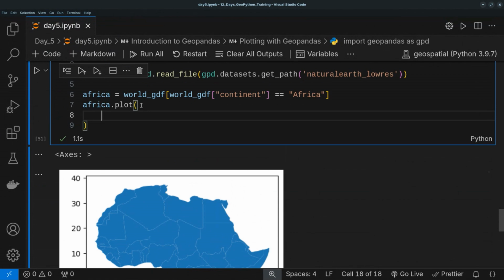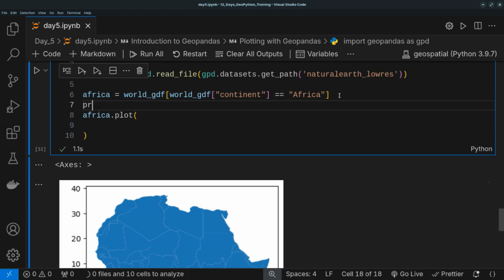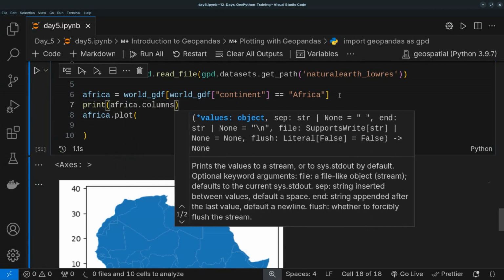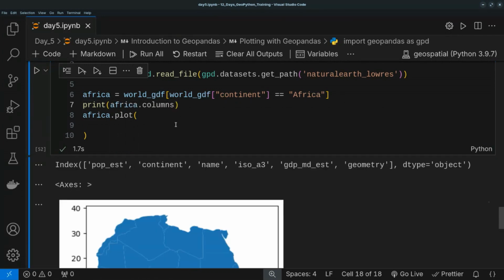and what it is that you can pass. Okay, so first what I want to do is to print Africa.columns, because I'll need some of the columns in there. I don't want to be forgetting it like I did. So I now have all my columns listed here.